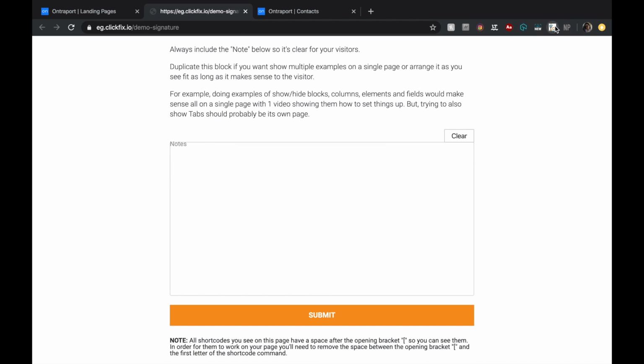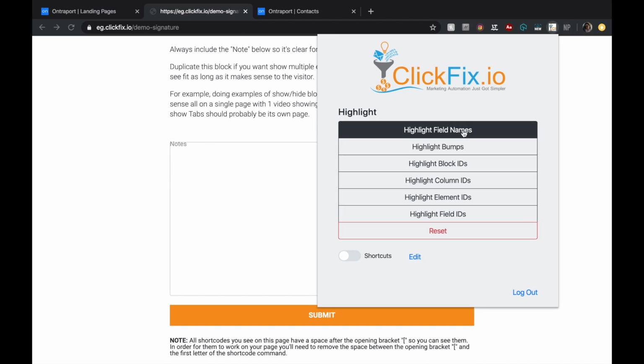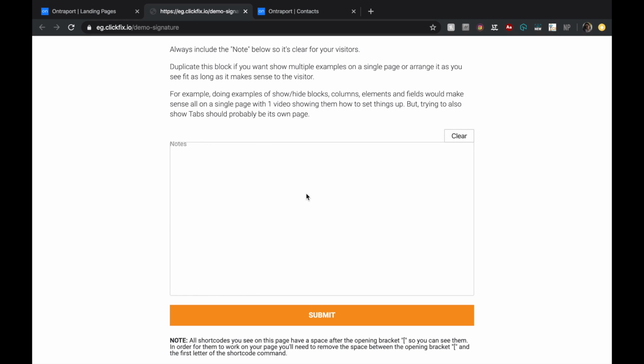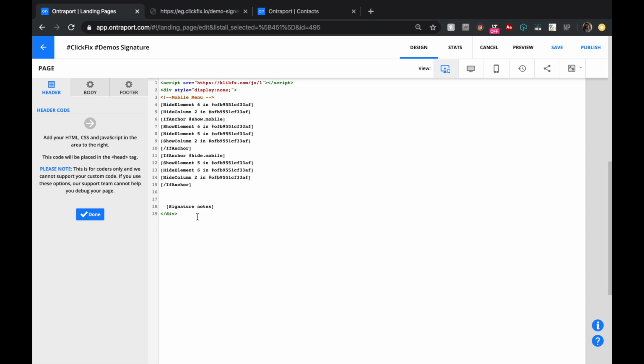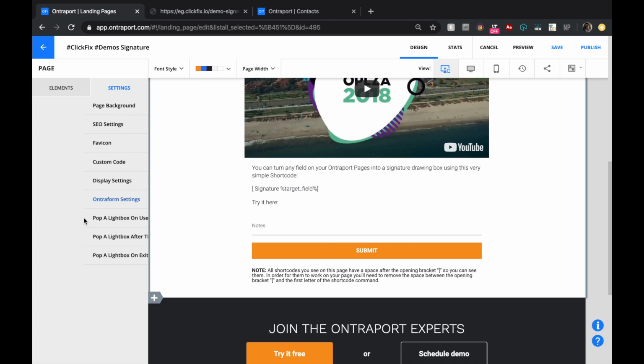So if you use this button, it's going to highlight the field name, but since I already created the signature field, it's not doing it. But basically, the name of this field is notes. That's why I added the notes here. So that's all you need.